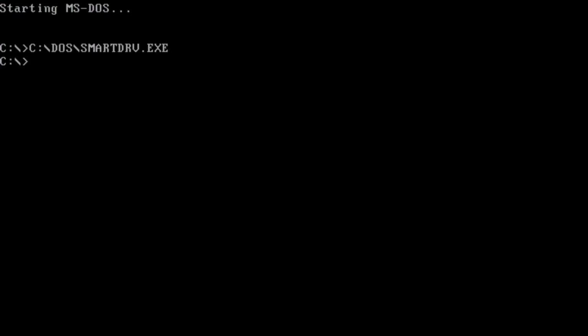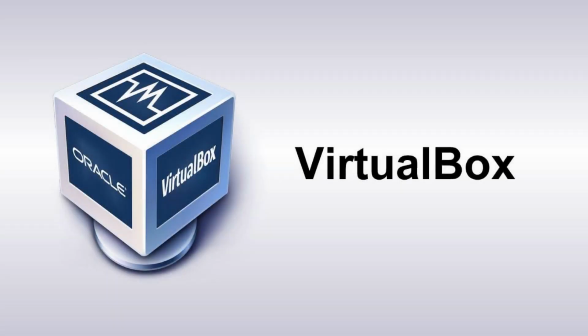Now that we have done that, you can install whatever you want in MS-DOS, or just have a bit of fun playing around with the OS. There is no official way to maximize the virtual machine's screen through software, as VirtualBox Guest Additions does not support Windows 3X or 9X systems, although you can still go full screen by pressing Ctrl F.